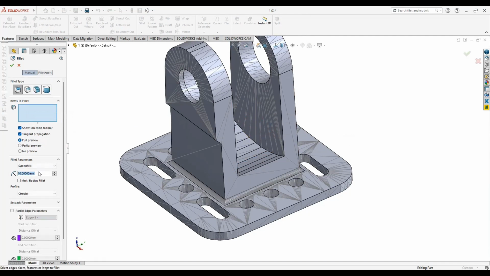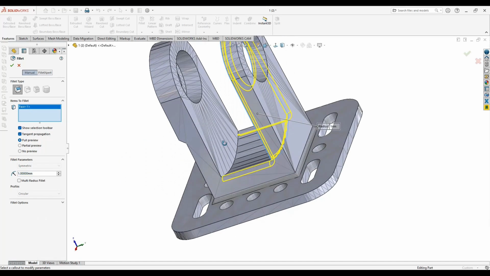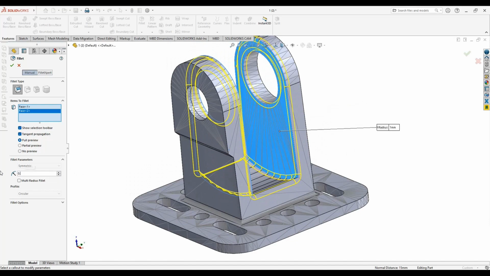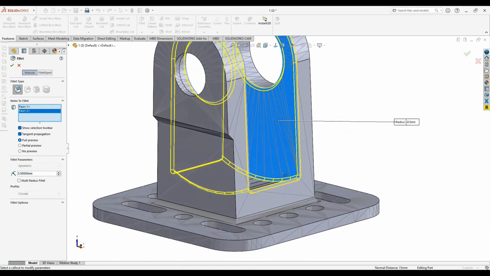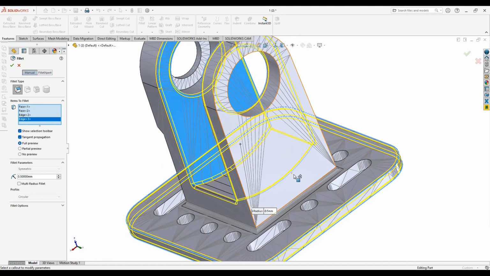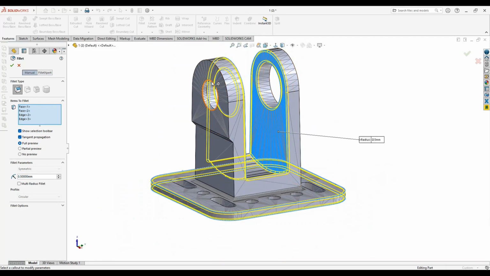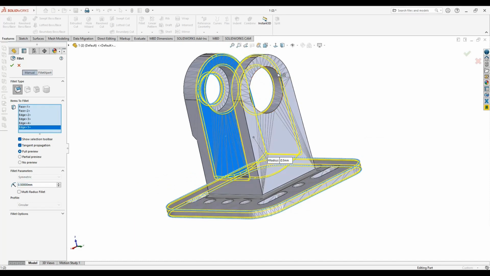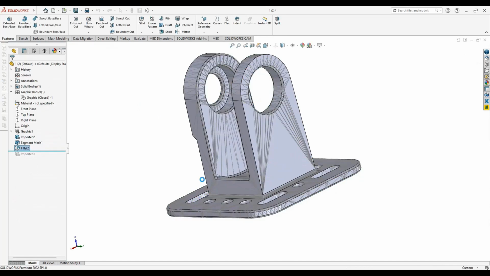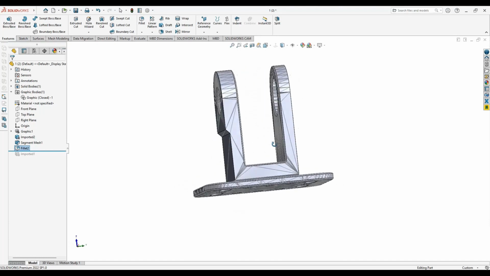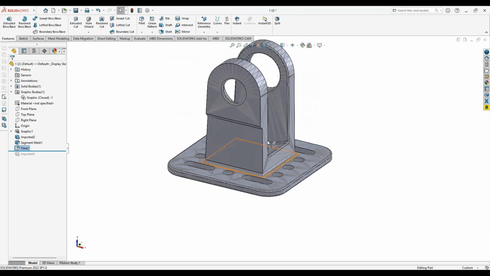I will simply give it 1 mm and select this face. Now you can see how easily it picks up the fillet from here. Like this we have made the fillets for our body. Select OK. So this was for the fillet, and I have told you about the segment.